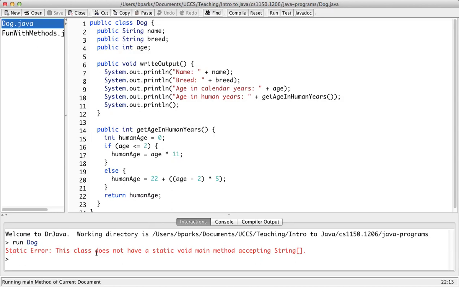In general, it's usually the case that classes that represent a specific thing that's used in a larger system don't have their own main method. That's not the entry point for your system. There's a dedicated class that has a static void main method accepting String square brackets. That is the entry point for your program, and everything else does not have a main method. So we'll get to that in a couple minutes.